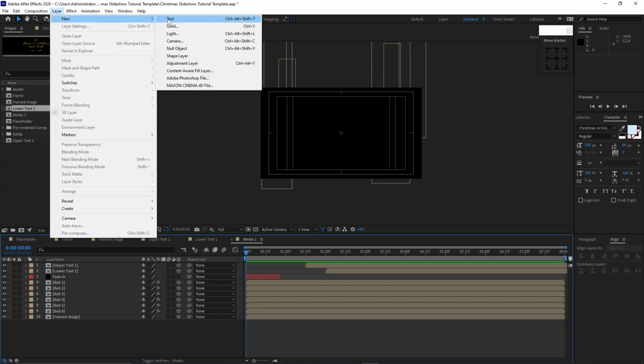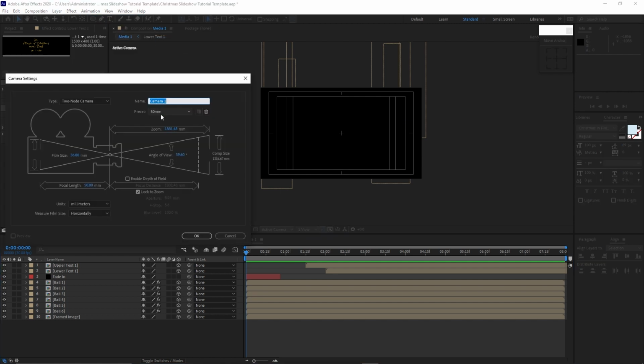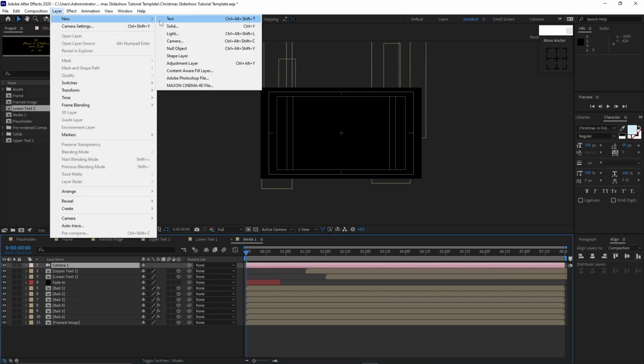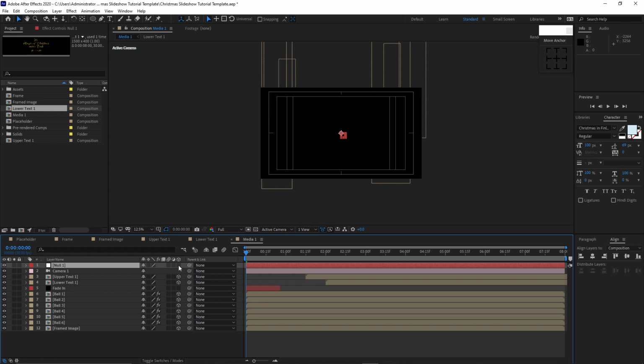Now go to layer, create a new camera. I will be using this 50mm camera, click OK. Then go to layer, create a null object. I want this null object a 3D layer. Parent the camera to the null object. Press P on your keyboard for the position.